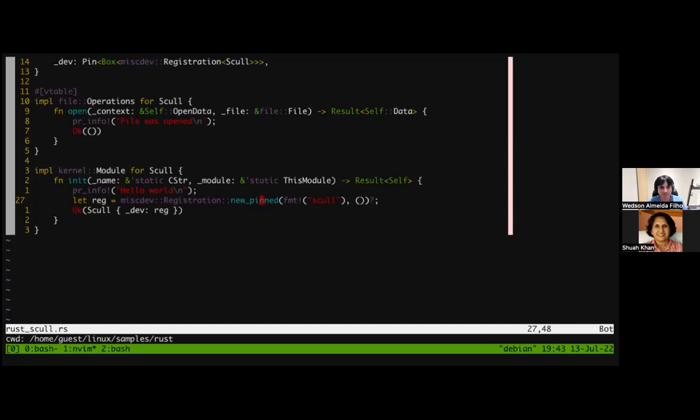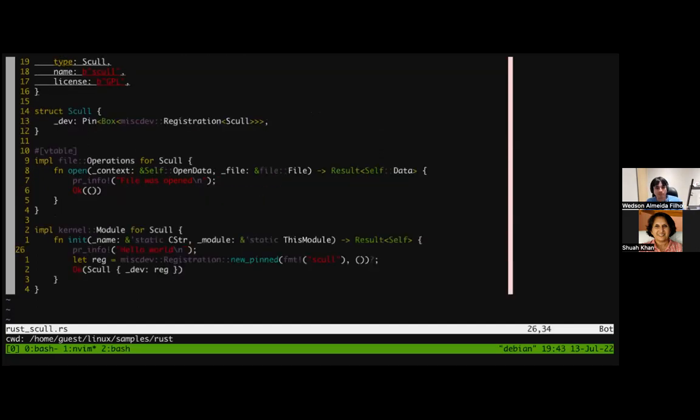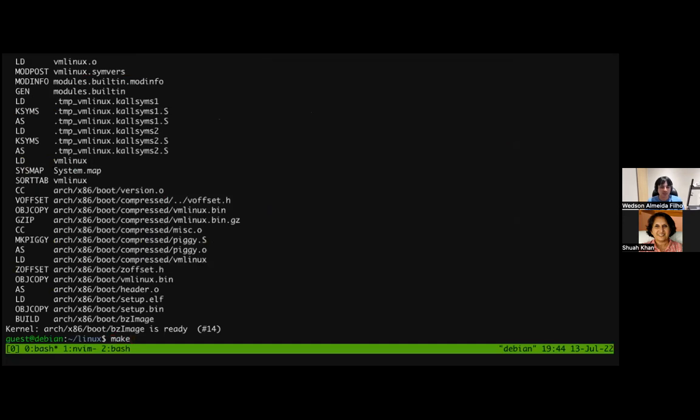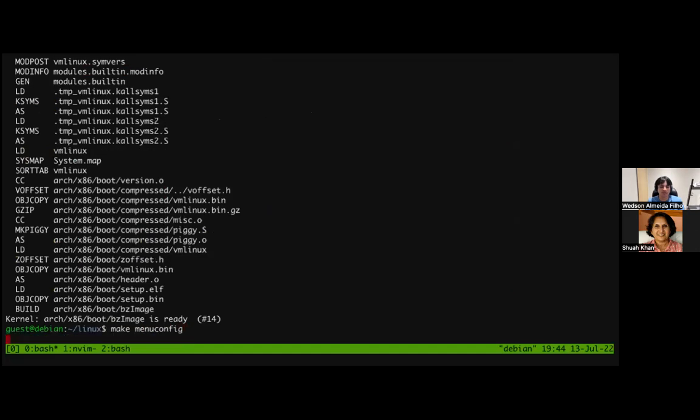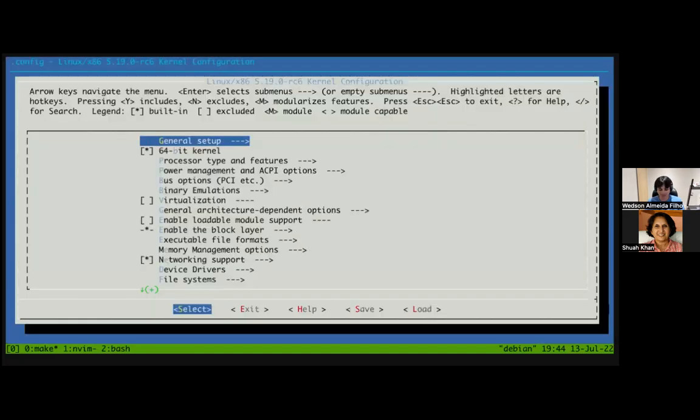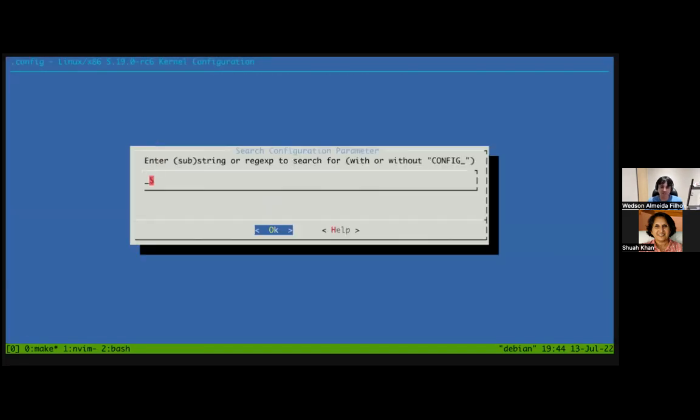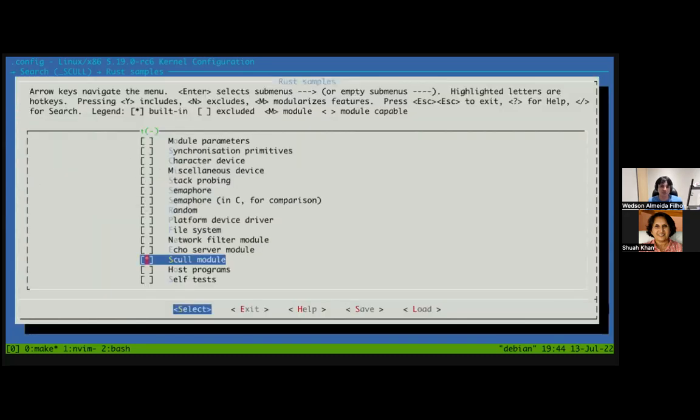Yes, it looks like it made sense to the person that asked the question. And there is another one: how can I enable the scull module in make menuconfig? Okay, so I'll show you that. It is part of the config. If you come to make menuconfig, it would be the same way you would enable any other kernel module. It's no different from C. I could see the scull module here, and then you can change it here to a star or not a star.